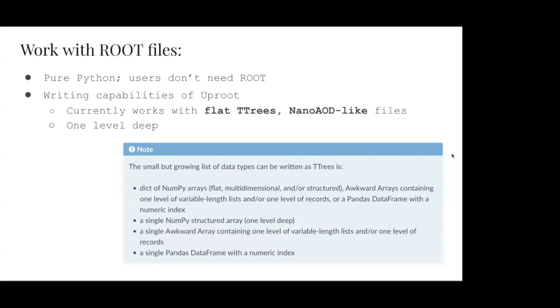So, working with root files. Users don't need to have root installed to use this package. It's pure Python, which is an advantage. It uses Uproot, so therefore it has the writing capabilities and also limitations of Uproot. So it works with flat TTrees and NanoAOD-like files best. More specific information is in Uproot's documentation.